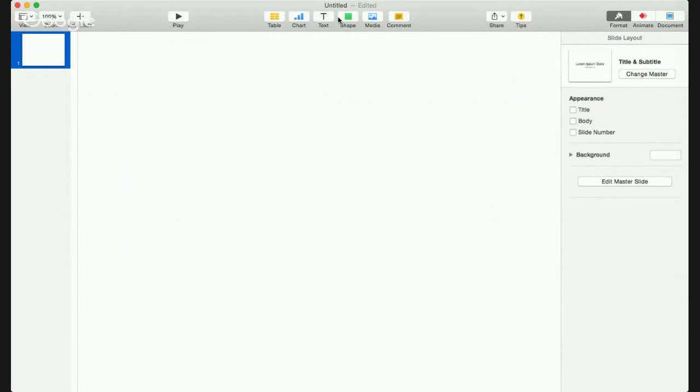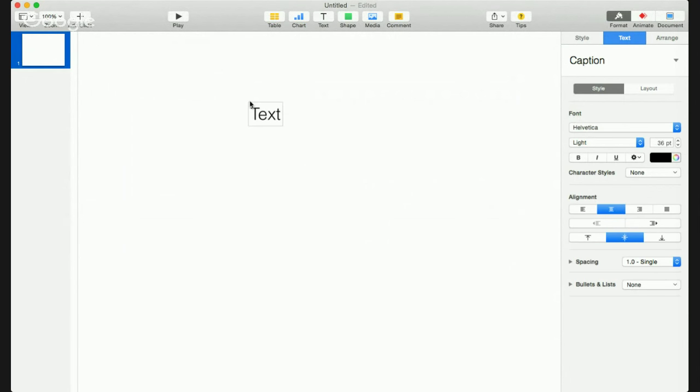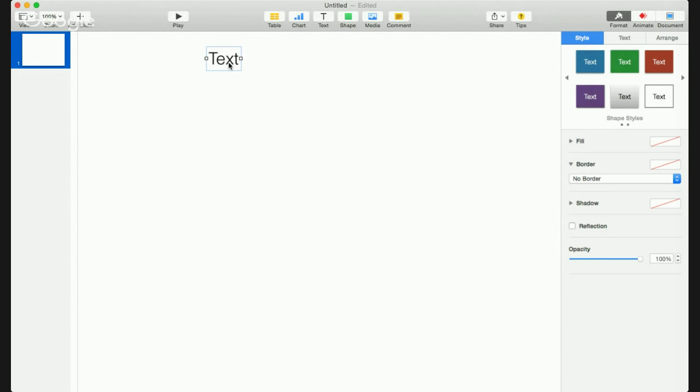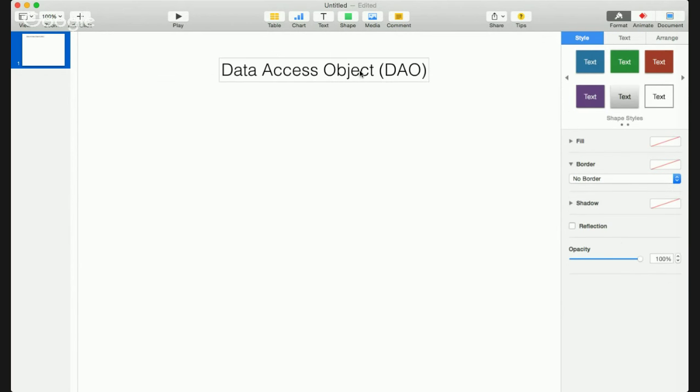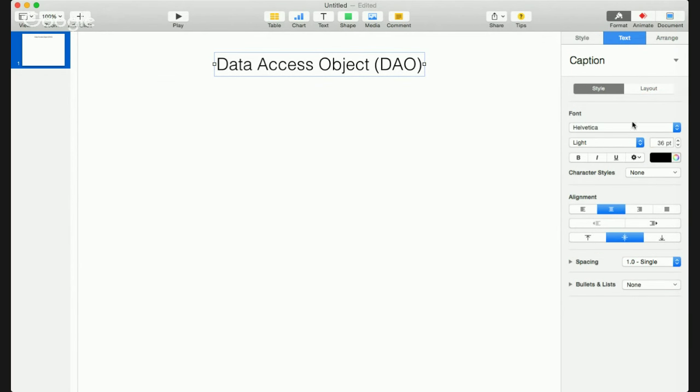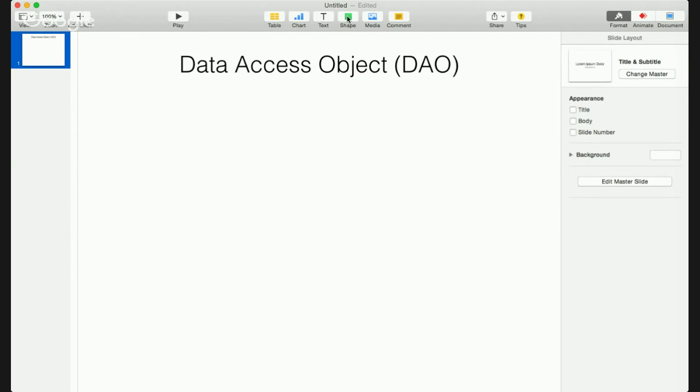Let me just go ahead and get rid of a couple of these. And I'm just going to do some quick shapes, right? So this is called the data access object design pattern. And you'll see it also written as DAO, right? You'll see me use that DAO term quite often. I'll make this a little bigger so you guys can see it. There we go. Okay, so what is the data access object pattern, right?